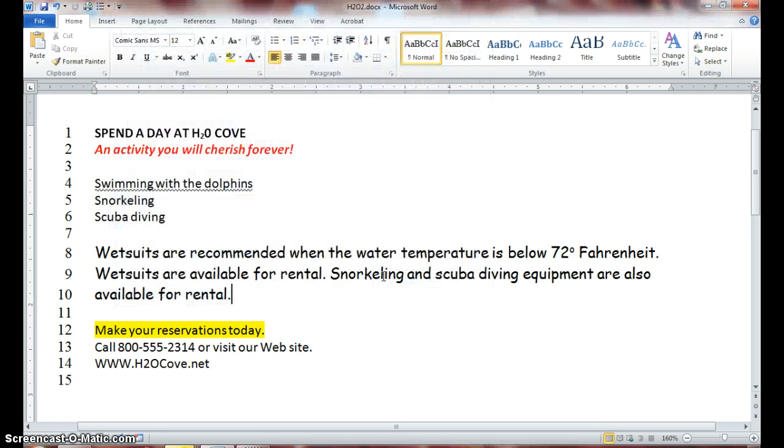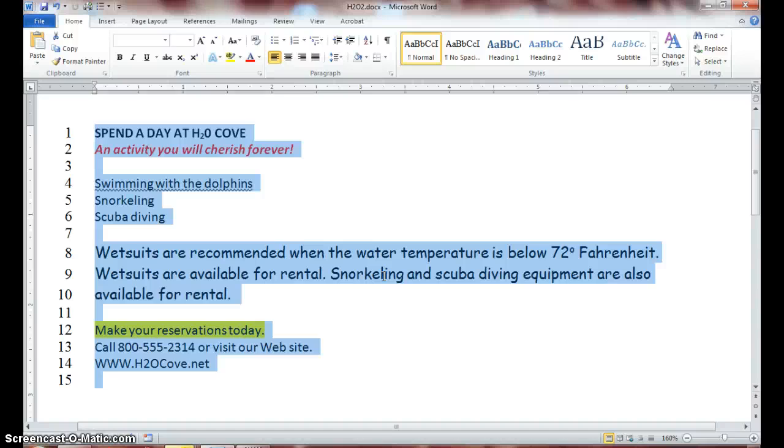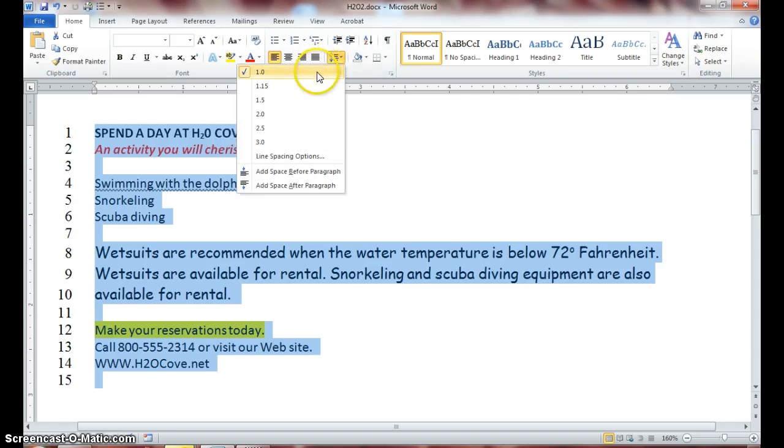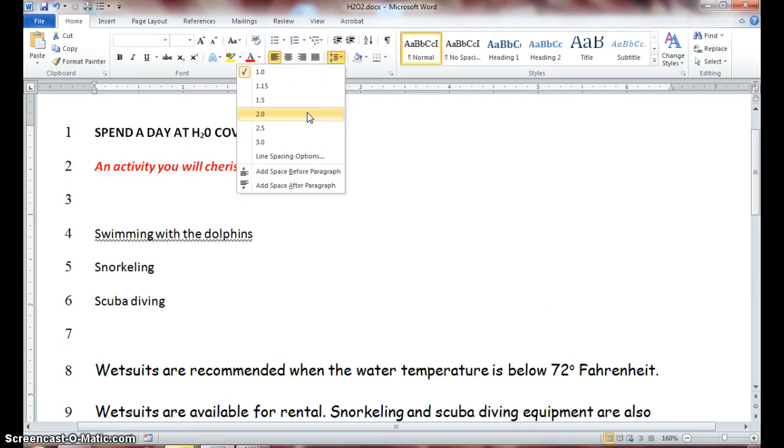And save. Alright, so the first thing you need to do is select all of the text in the document. So remember that if you hit Control on your keyboard and A, it selects all of your text. Control A. So with all of the text selected, click on your line spacing button. Drop down and select 2.0.